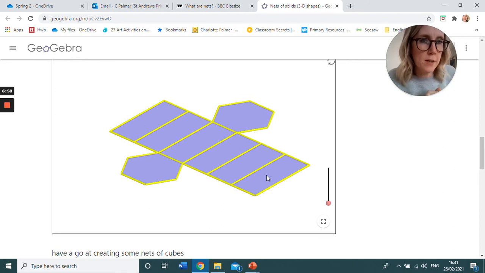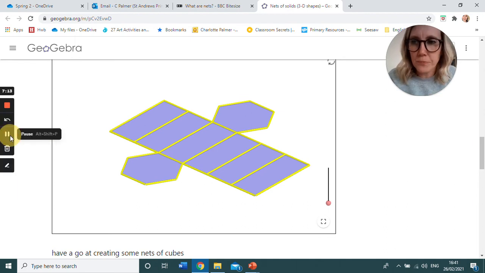That's not a coincidence. You might spot some of those patterns. Perhaps a pentagonal prism would have 5 rectangles. Perhaps a triangular prism would have 3. Okay, so there is a relationship. Look out for that when you're spotting the nets today.